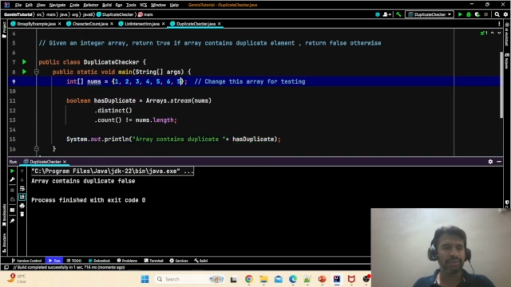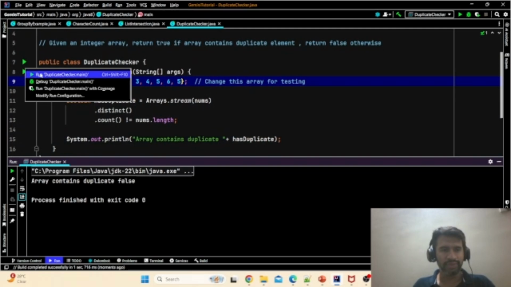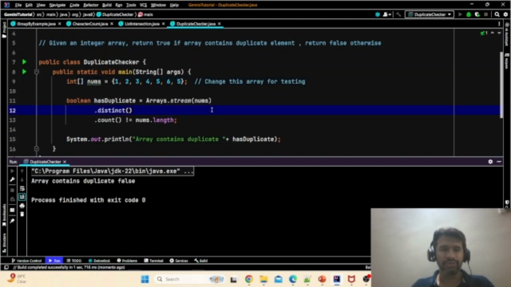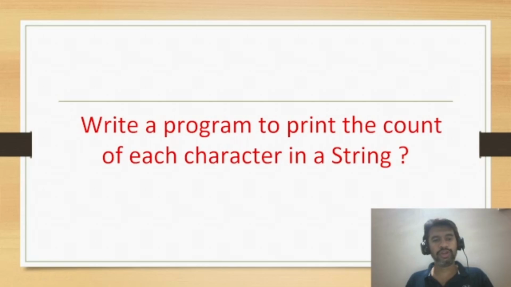So normally I'll not suggest too many ways so that it will not confuse otherwise. That's why I just suggest only what is required. So you can see it is true. I hope you understood how to check whether an array contains a duplicate number or not. Let's move on to the next question.